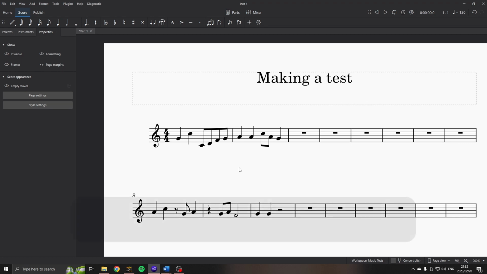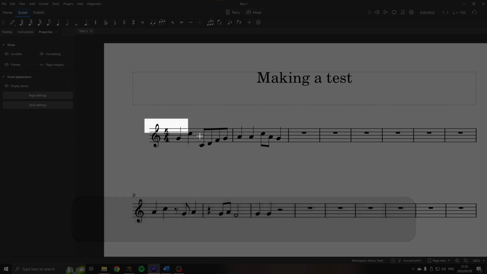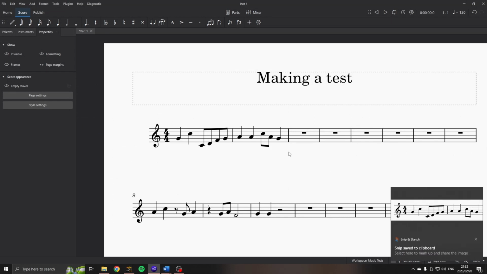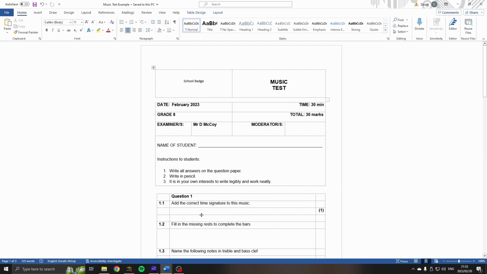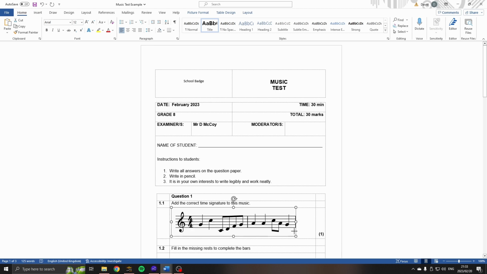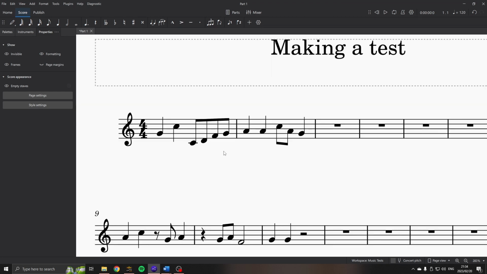That's Windows Shift and S on PC, or Command Shift and 4 on Mac. Then drag the area that you want, and that gets copied to the clipboard. And now we can paste it in on this table template where we want it, and adjust the size if we need to. For small areas like this, it's a good idea to zoom in as much as possible.